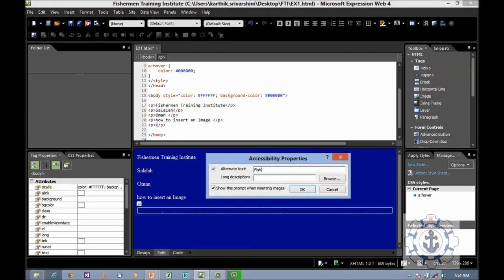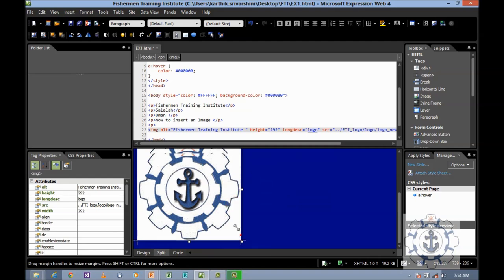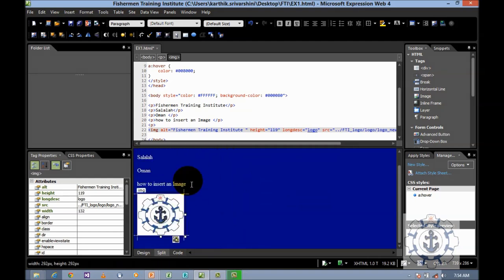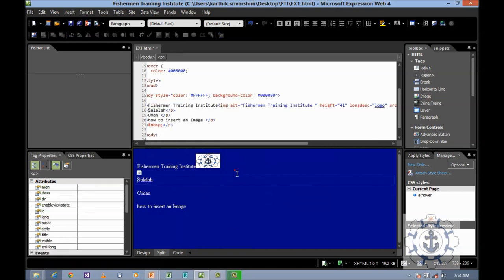Let's say Fisherman Training Institute. I used to say it's a logo, and click OK. Now you can customize the shape of the image and you can move it as you like.